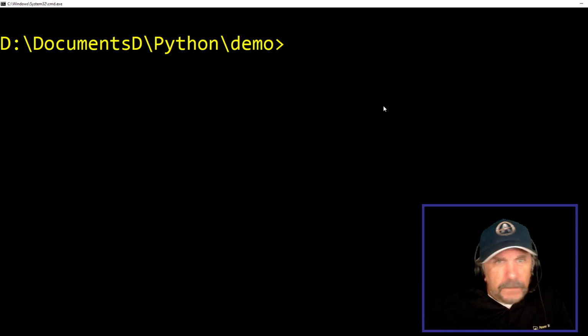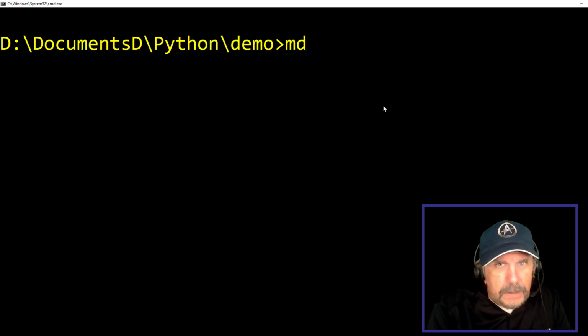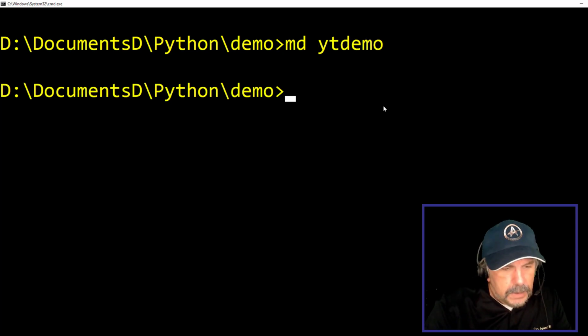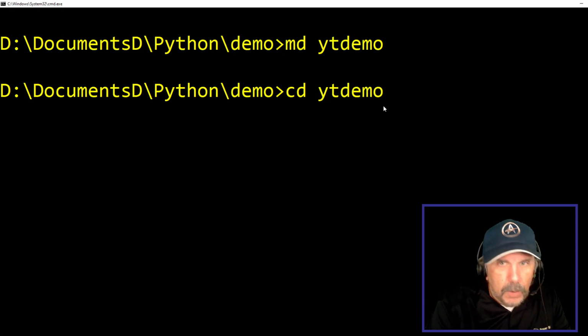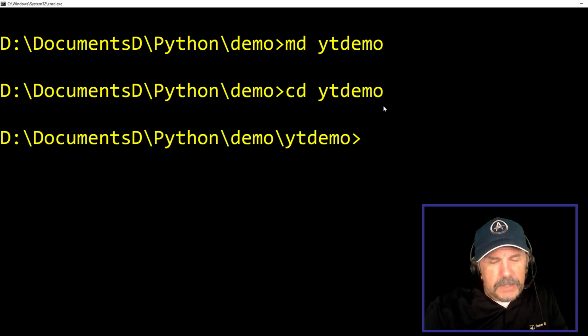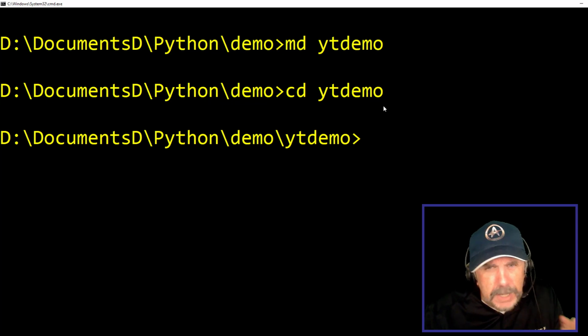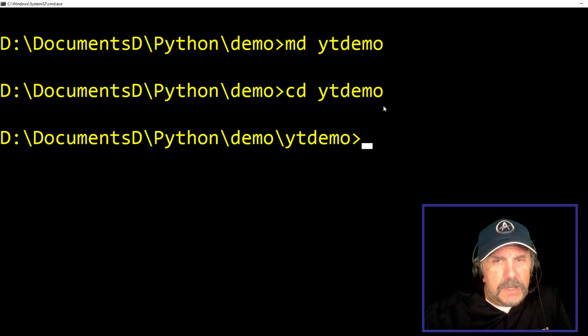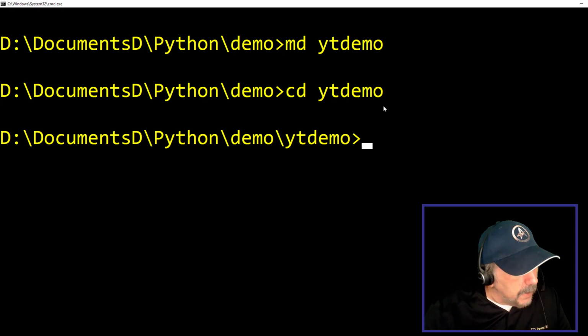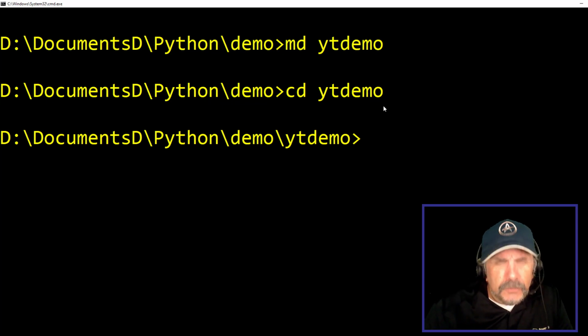And to hold all the files for that application, I'll create a new folder. So I'm going to say md yt demo. Then I'm going to change the directory to that, cd yt demo. Now I'm sitting here, I've got a place to create my virtual environment and all my stuff I need in my project. So the first thing I'm going to do is just create my virtual environment. So let's do that. Now this assumes I've already installed Python on my machine.